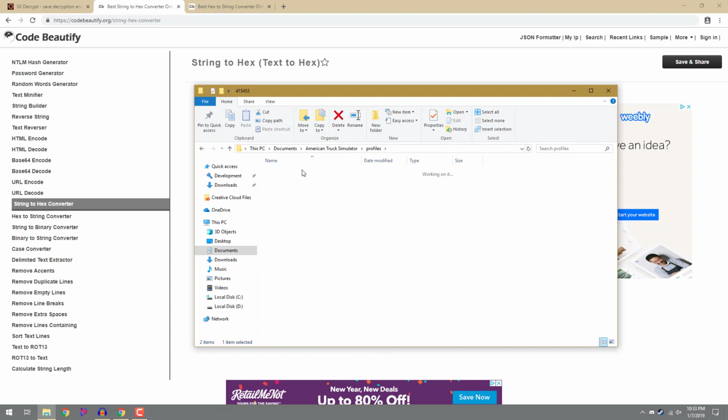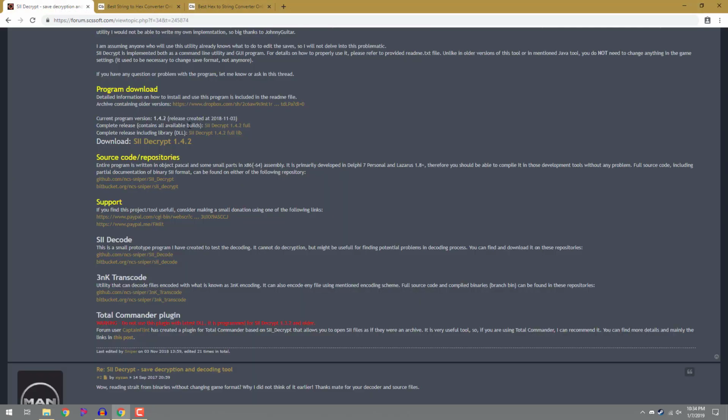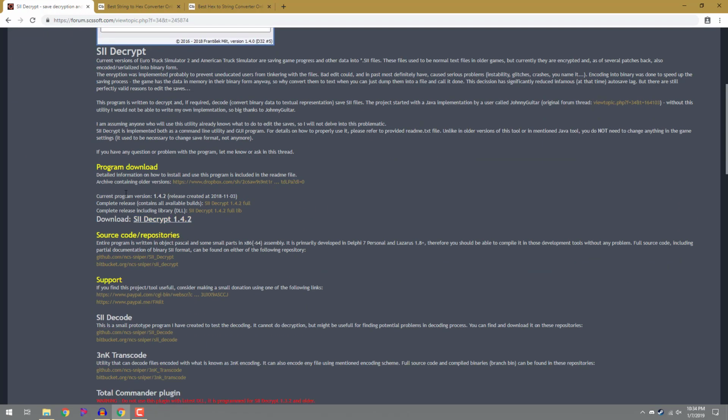While this is the first step, we have to go in the folder, and we have to decrypt this file called profile.sii. Make sure you do not decrypt any other profiles. So to decrypt this profile, you can go to this other link I found in the description. A very nice user has created and provided this program for us. You can find the download under Program Download, and you want to use this one, the big download button.